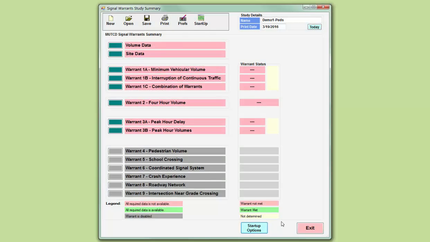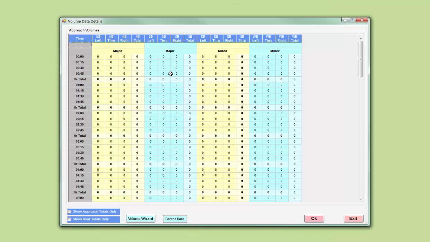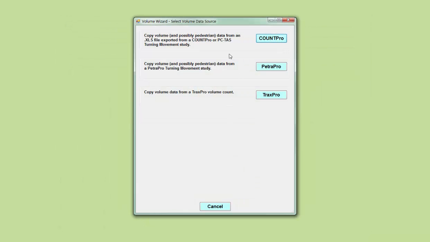And this gives you a clean screen. For warrants 1, 2, and 3, we don't have enough information to evaluate the warrants, so they're red, and the warrant status is undetermined. The yellow means it's not determined. So let's go get some volumes, and we do that by going to the volume data screen and then to the volume wizard. Now we have 3 of the imports done.